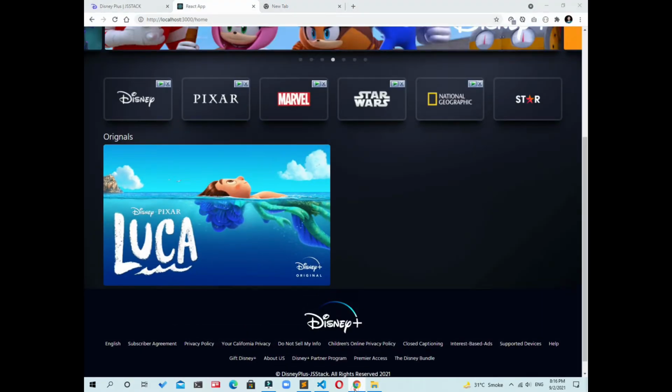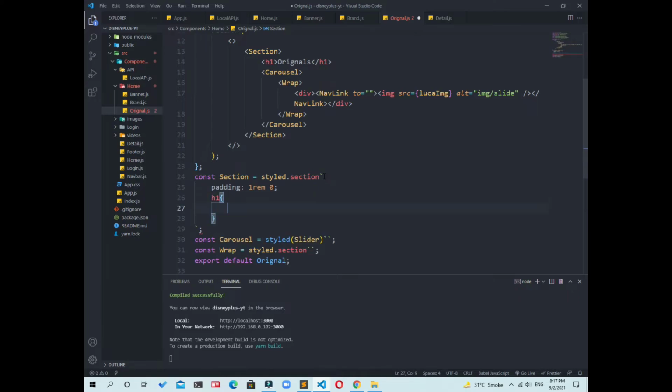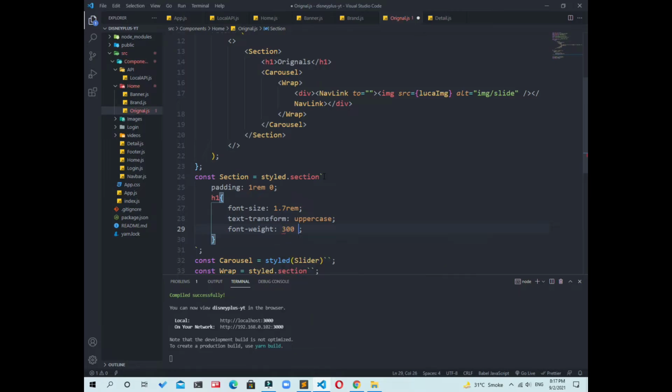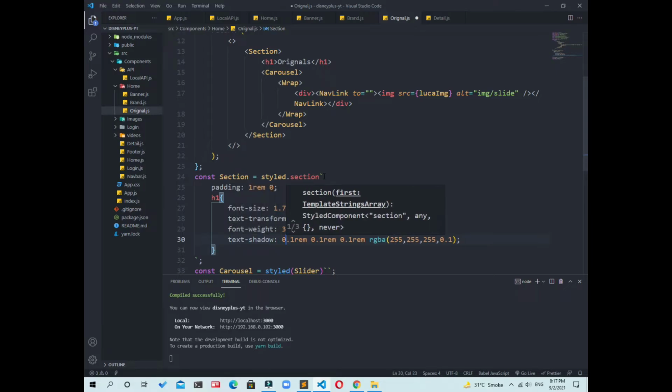Okay, look at that, beautiful. In this section add a padding which will be from top and bottom 1 rem, 0 from left and right. In this h1 add a font size 1.7 rem, text transform uppercase, font weight 300. It's important because we are writing on the universal. Add a text shadow 0.1 rem, rgba, which is white. Okay, beautiful.